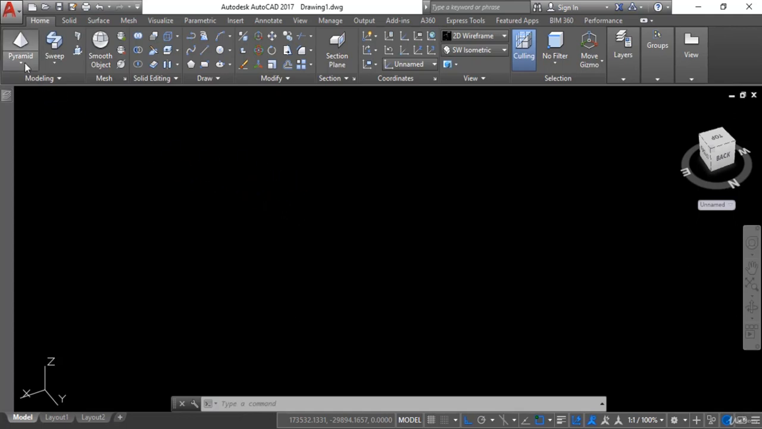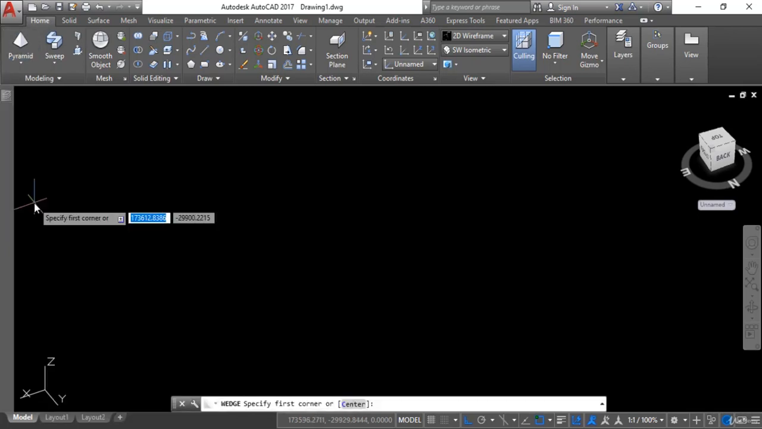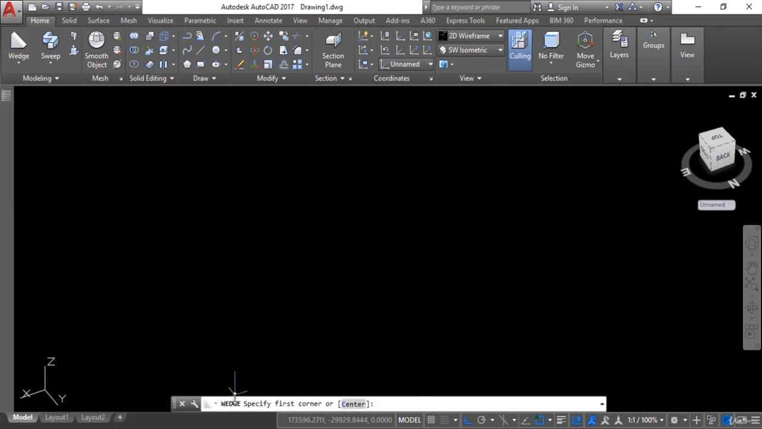So I will just click on this drop down arrow, and here you can see the next option is Wedge. So let's see how to draw this one. I will click this one to activate it. Now here you can see it is asking to specify the first corner point of the Wedge. Okay, so I will just give this as the first corner point.